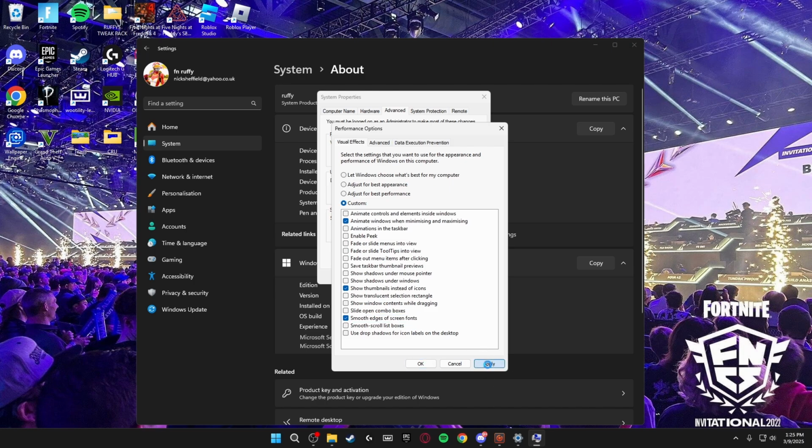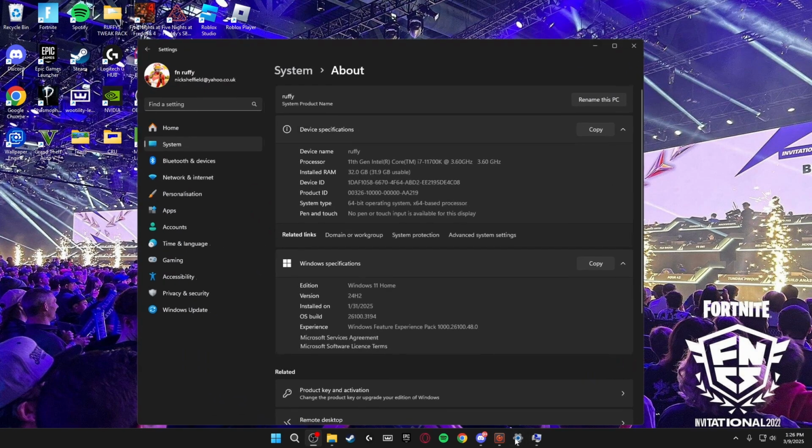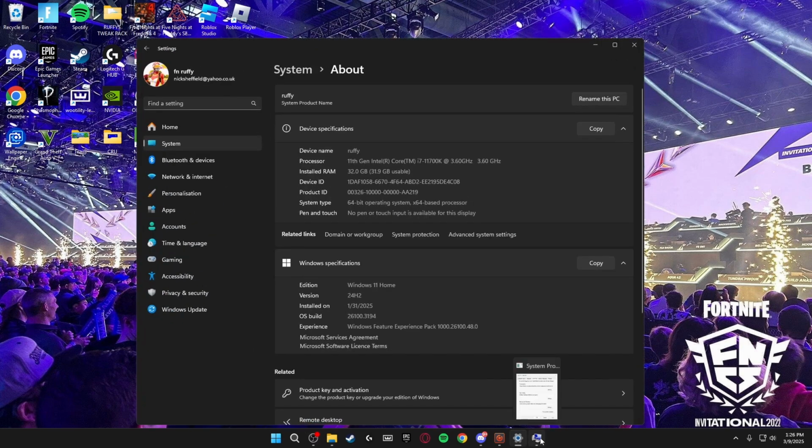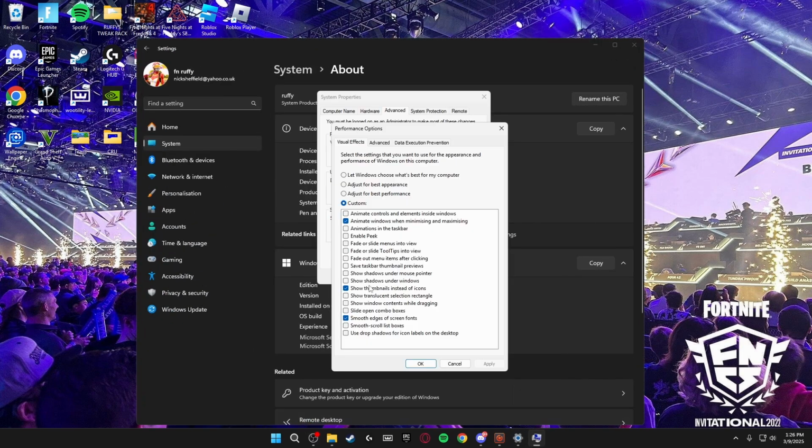Once you've done that, click Apply, and those three will have applied, and all the others will be off, and we won't be using any of those. The Animate Windows when minimizing and maximizing just makes it look a little bit nicer when you're opening tabs. It doesn't really affect performance. Show Thumbnails instead of Icons is when, if you clip something, you'll actually see the thumbnail of the clip instead of just seeing the name, so it's quite easy to locate the clip you want. And Smooth Edges of Screen Fonts just makes the text inside Windows look a little bit nicer.